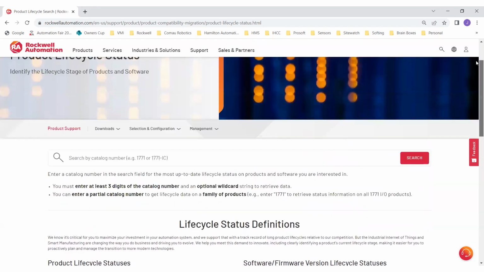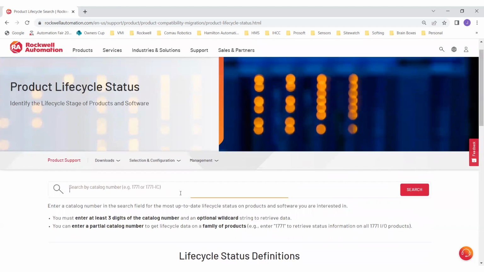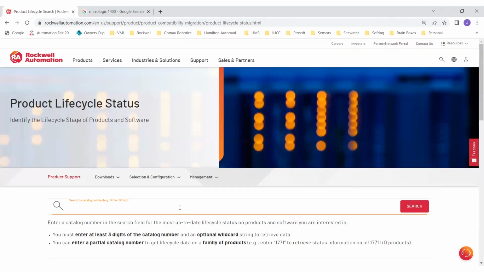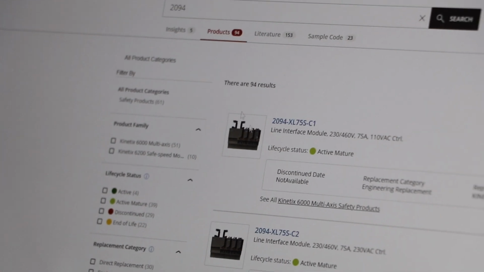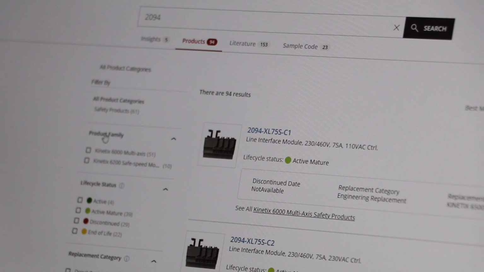We're going to go back up here to the search bar. To find the product lifecycle status of a specific component or series or family, you're going to enter the catalog number or a partial catalog number into the search bar. So we're going to look at 2094, which is dealing with our Kinetix servo motion. And there are 94 products listed.